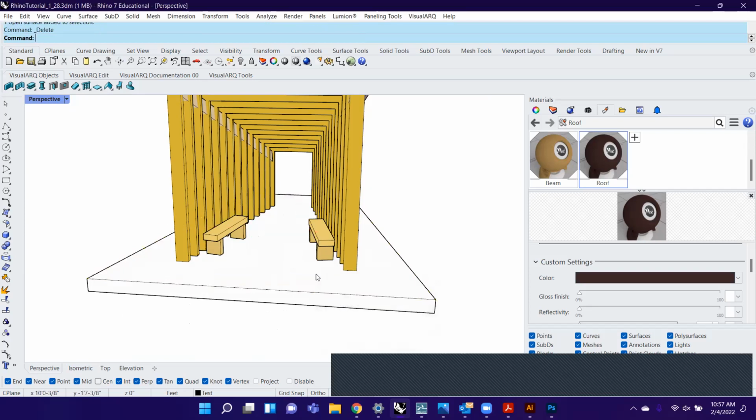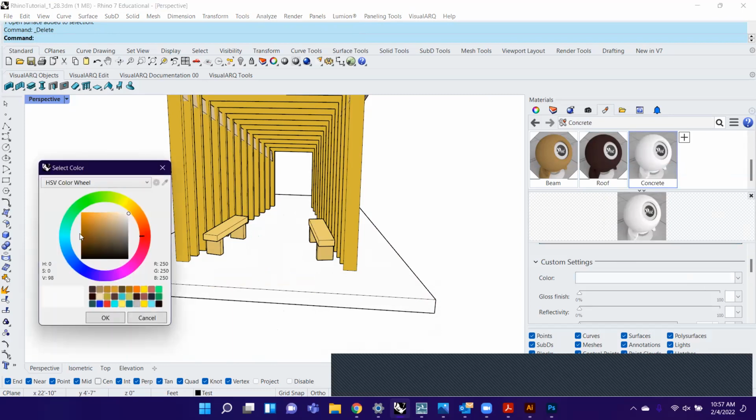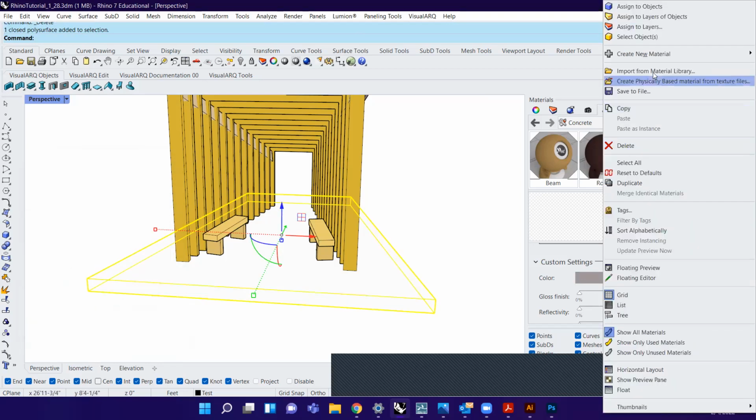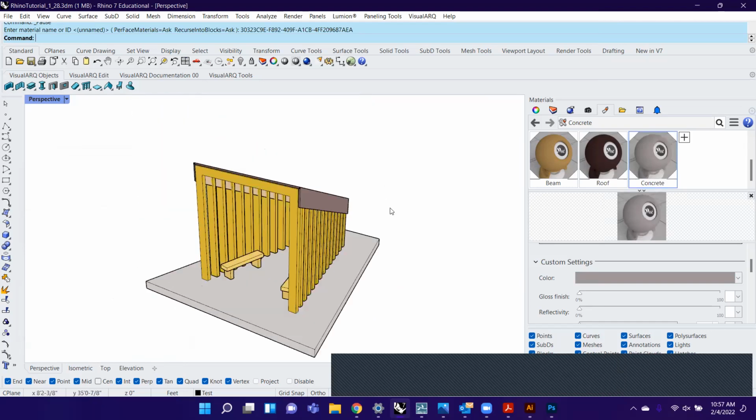And go ahead and delete our original surface. And we'll create one more material that we'll call concrete. We can give this a brown or a gray sort of hue. Are there any questions?